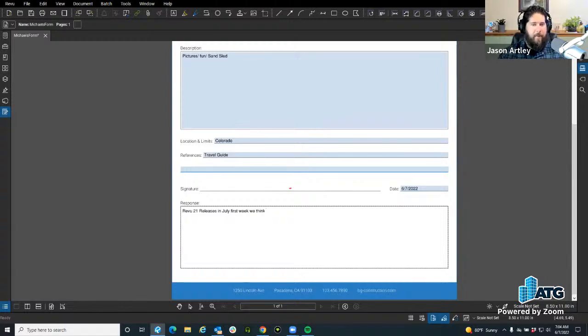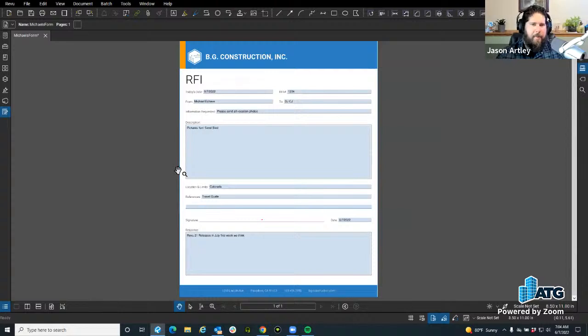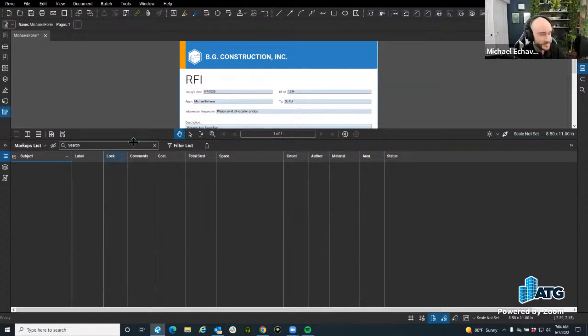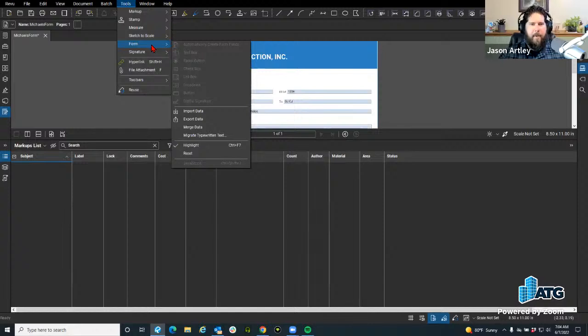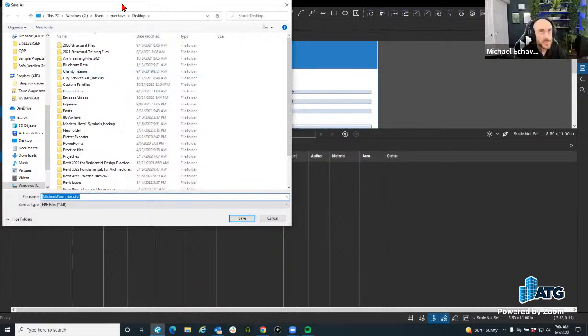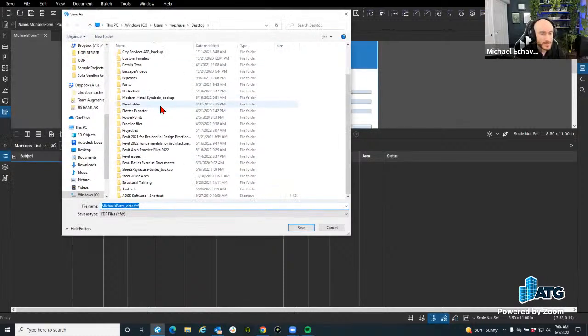We talked about filling the forms, and then what do you do with that? We've done some other forms with quantities and other values. What happens in the markups list now that you've filled out that form? Nothing is there. So how do we export? No data. There's no markups to export. We want to do something better. Look at that. Form, import and export data, or merge data. I forgot what merge data is. Merge is bringing it from one to the next, right?